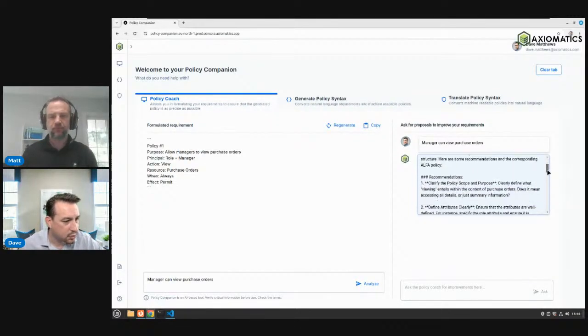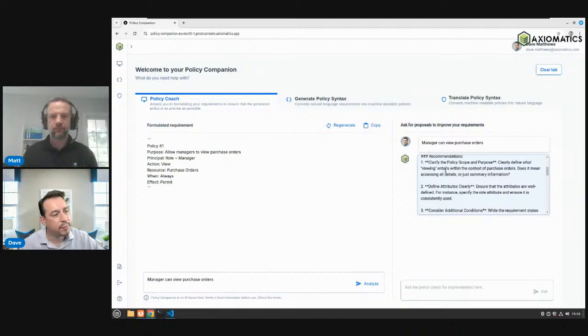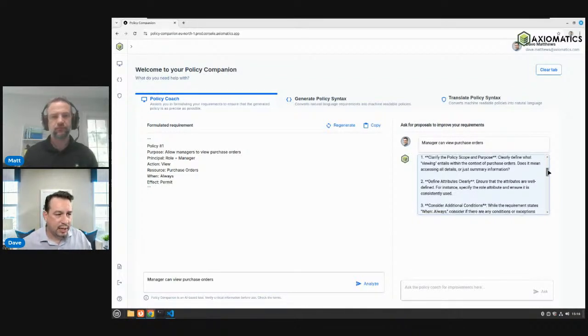Oops, screen's just jumping back on me. So the first recommendation is to clarify the policy scope and the purpose. So clearly define, what actually is the action of viewing within the context of purchase orders? Are we talking about viewing a purchase order file, a document, a purchase order record, or are we talking about components within the purchase order? And you can see where it breaks down the other attributes there.